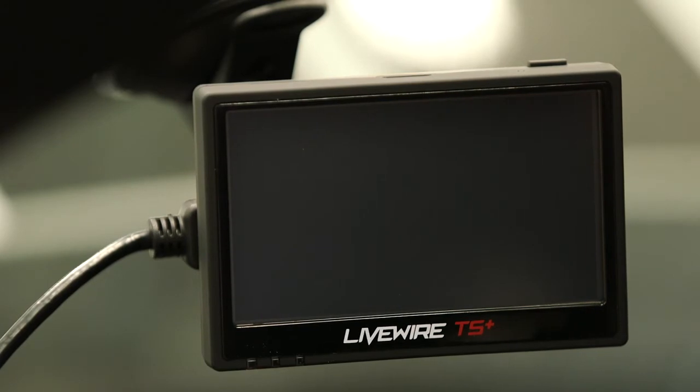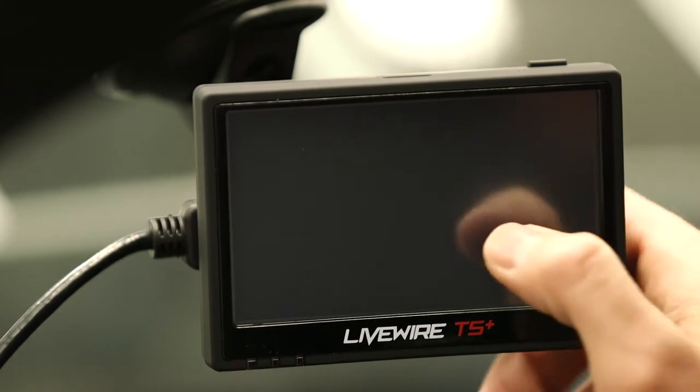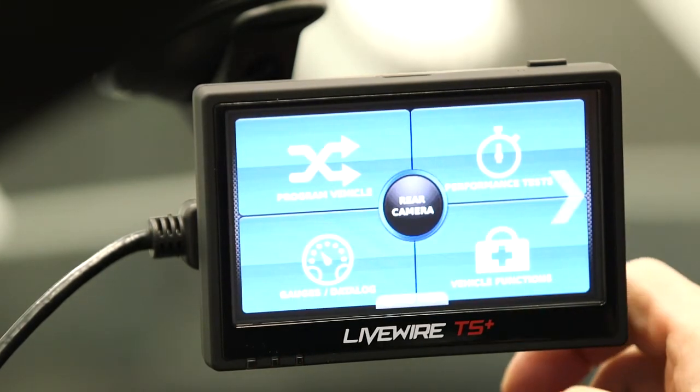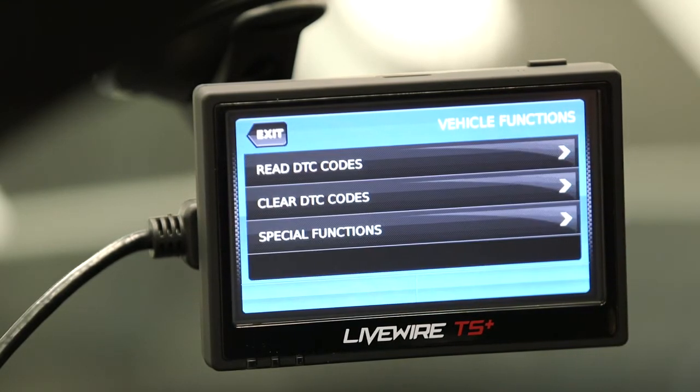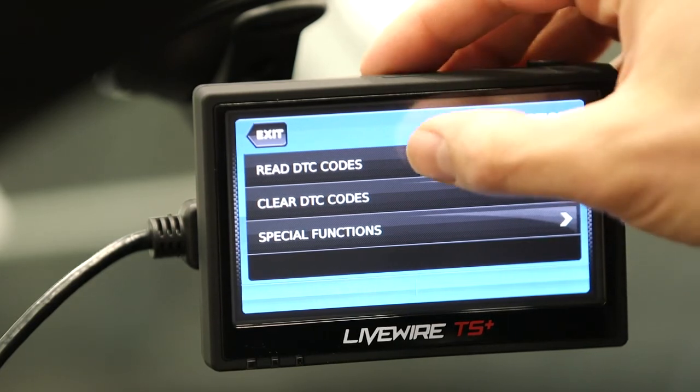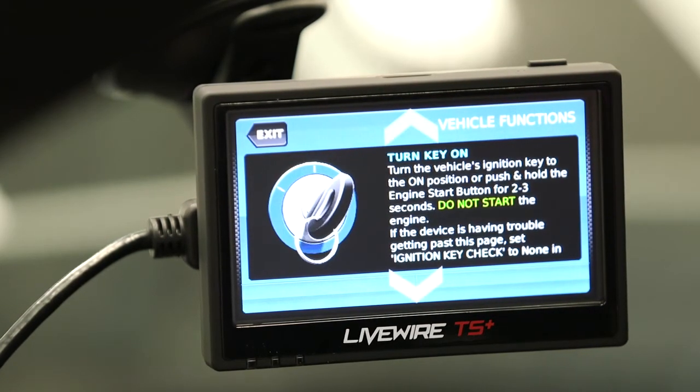Okay, with your device plugged into your vehicle via the OBD2 port, you'll want to power up your device. And then you can see on the main screen, the bottom right, there's vehicle functions. Go ahead and select that. And then here you have read DTC codes and clear DTC codes.